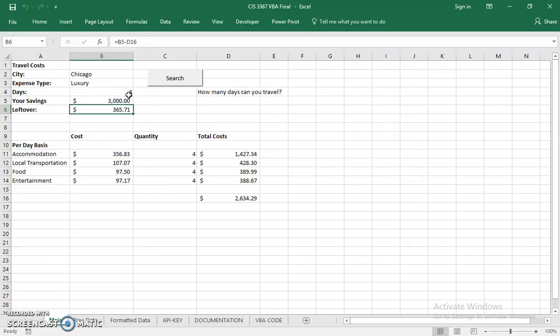And I could travel for 4 days. Not a lot compared to 17 and 13 before for the other city. But still, I know how much I can travel on a $3,000 budget if I want to live a luxurious lifestyle there.